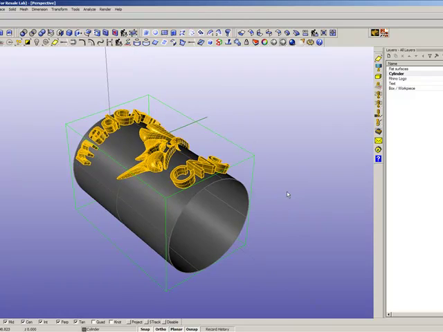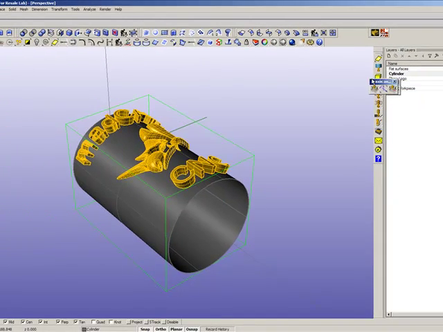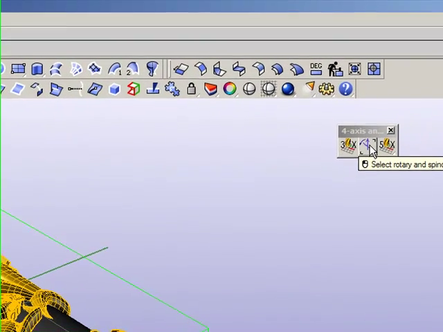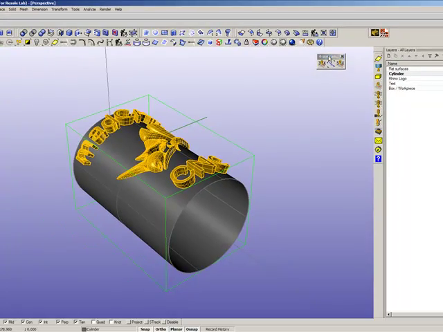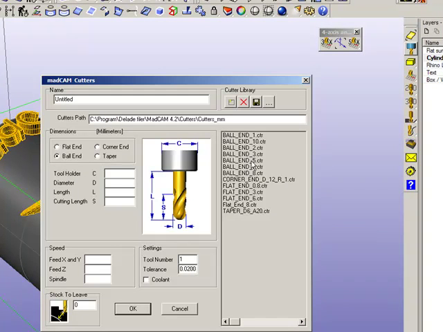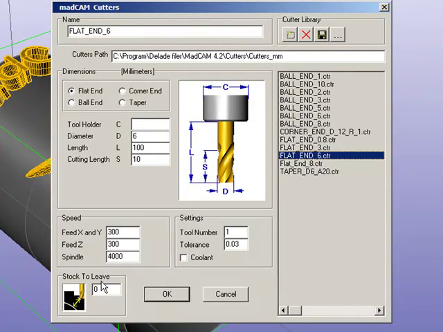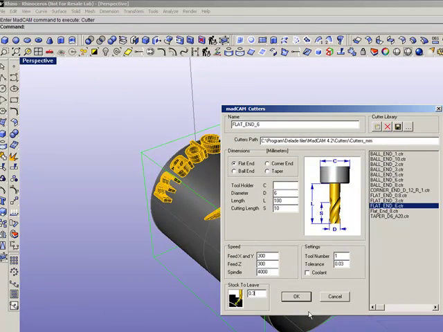and by default madCAM will work for 3-axis, and we can control if we should use 3-axis, simultaneous 4-axis, or indexed 5-axis. So to make madCAM work for simultaneous 4-axis, first we need to select a cutter. We can use a flat end 6mm cutter for the first toolpath. That can be the roughing toolpath.